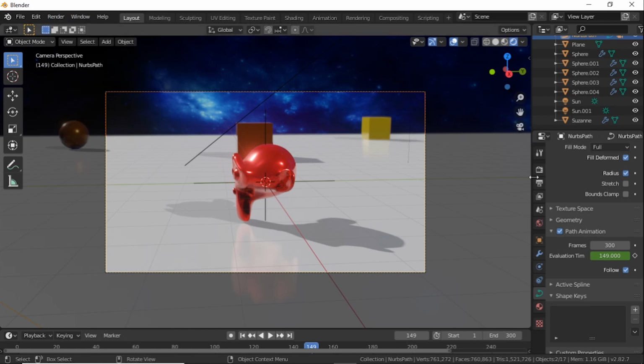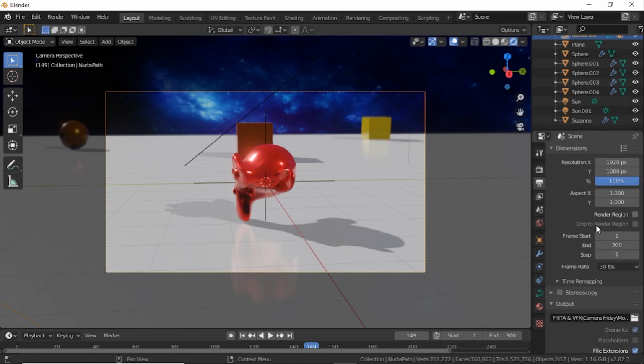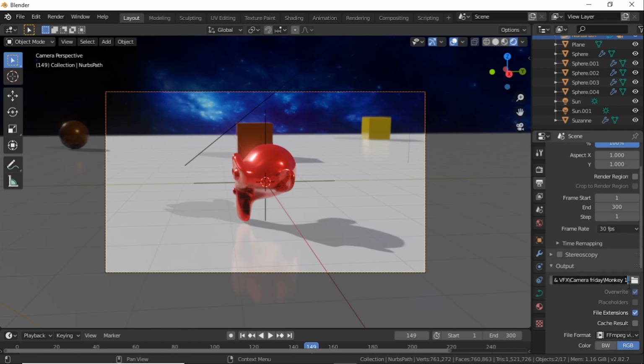Before we render it, we need to change the file name. So go to the output settings. Render our animation.